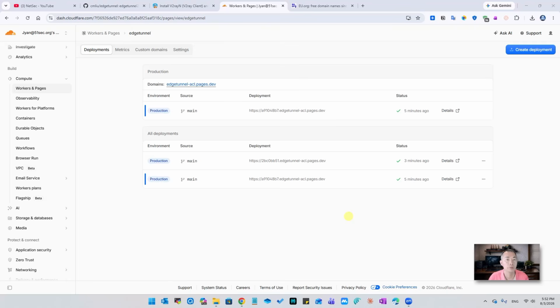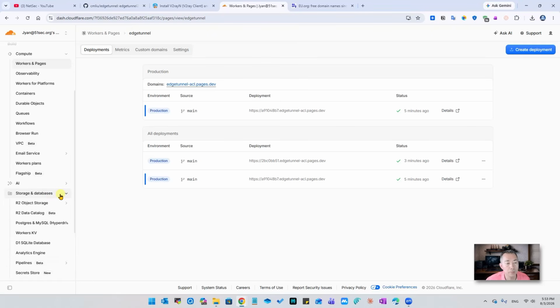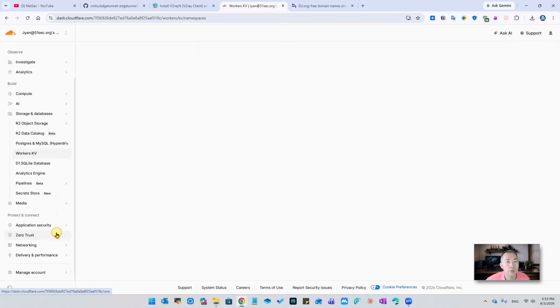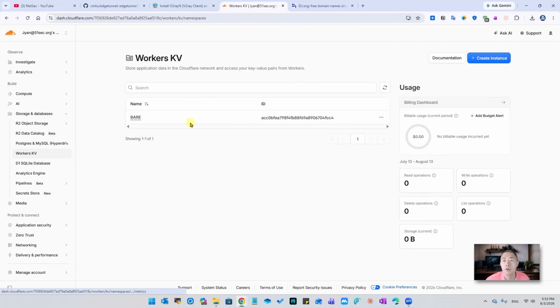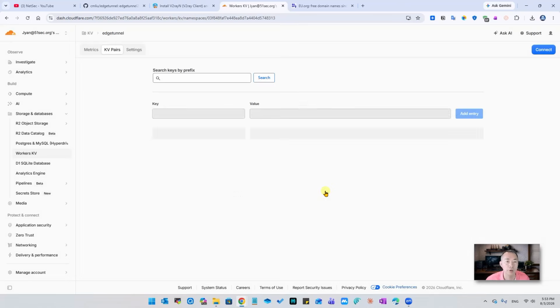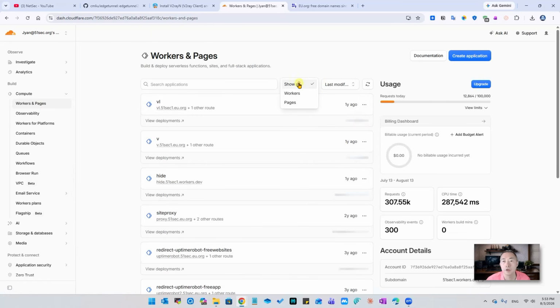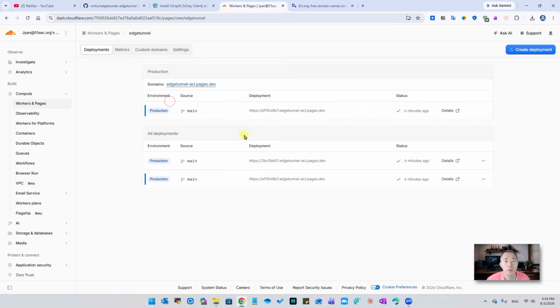In our first step, we created our project and deployed it, but we don't have a namespace yet. So we're gonna create that. If you go to the Storage and Databases menu here, there's Workers KV. I had one before, but now let's create my own one. We name it so we know this is for the edgetunnel project. So that's it. We're gonna go back to our Workers and Pages. We're gonna show our pages. That's the one we created.